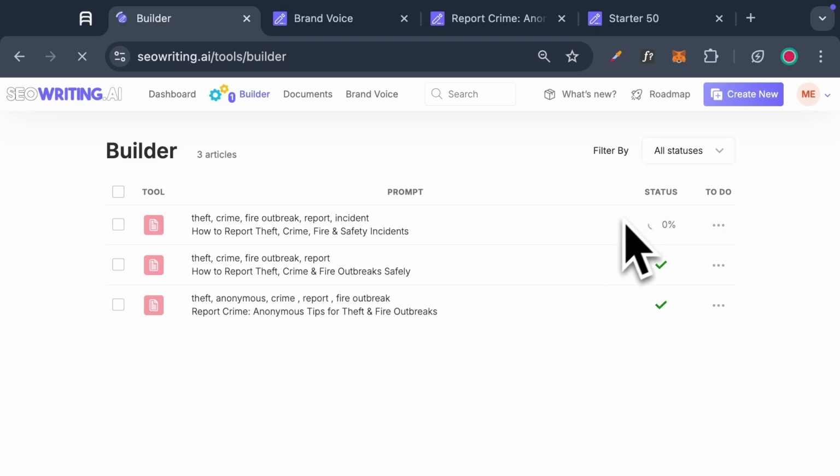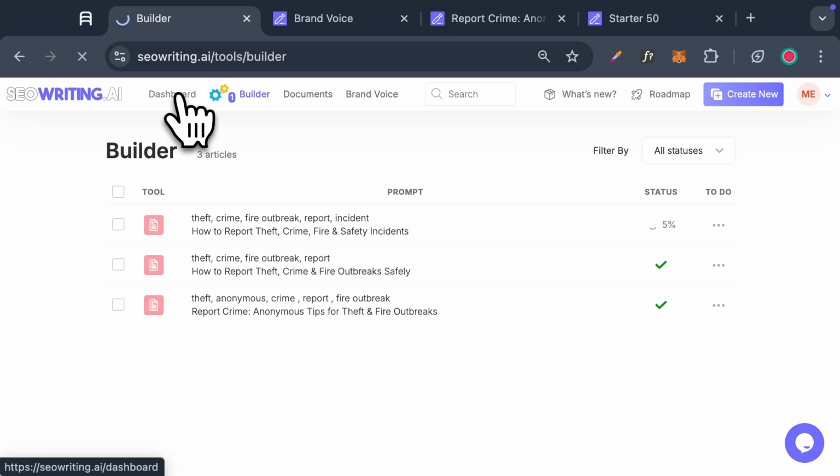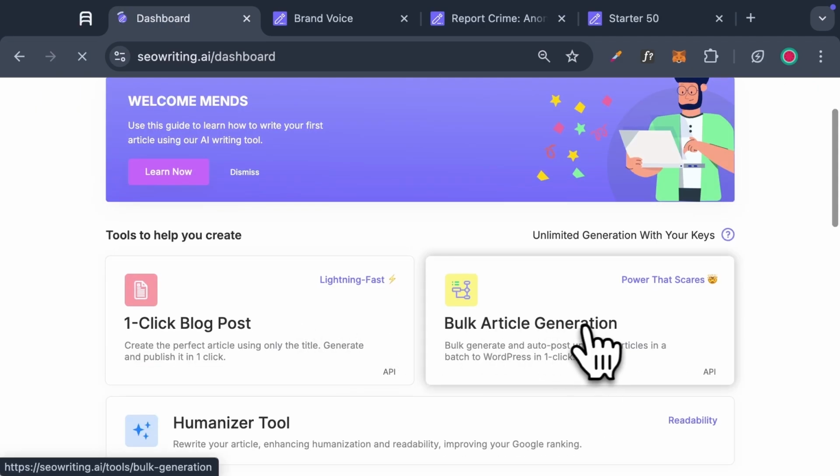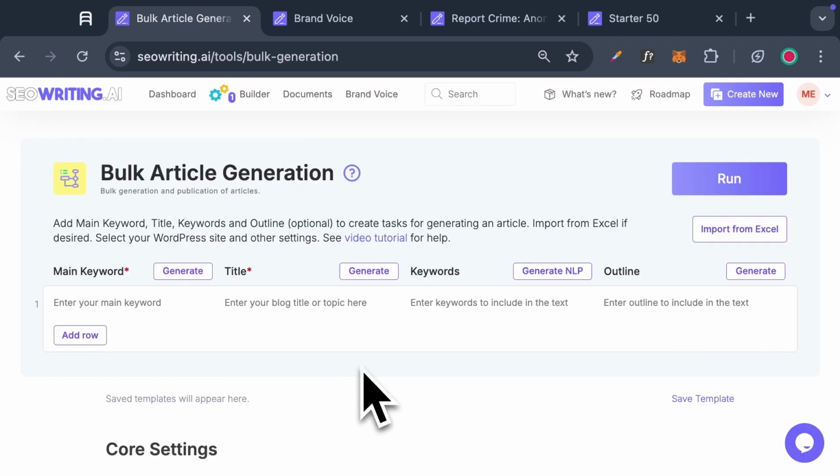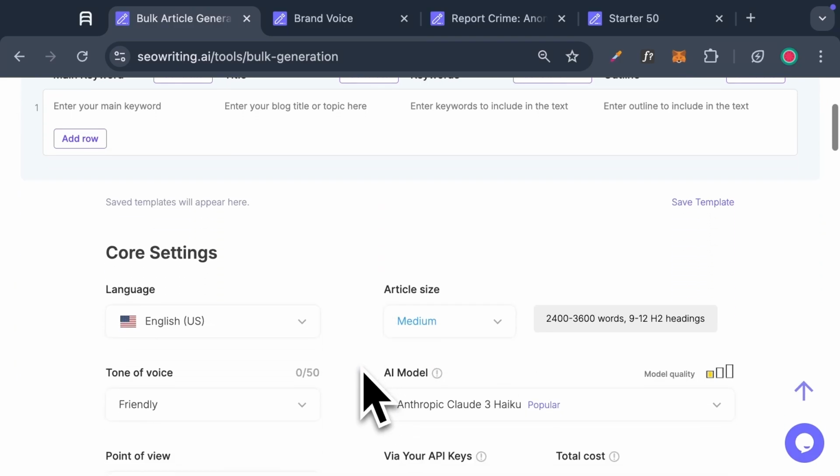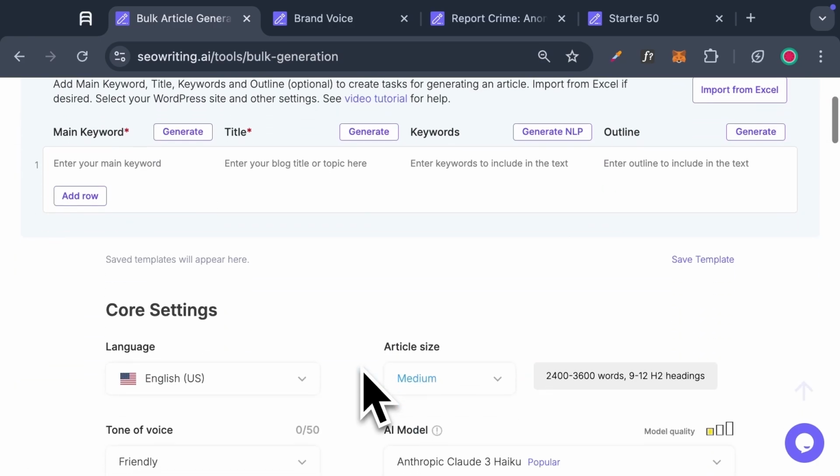So whilst we wait for this to get done, let's explore the other features for this platform. So back to the dashboard, we have this bulk article generation. Using this feature, we can generate up to 100 articles at a time. The steps to generate an article are very similar to what we did for creating our blog.